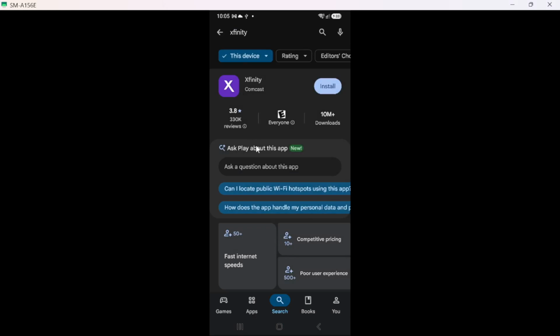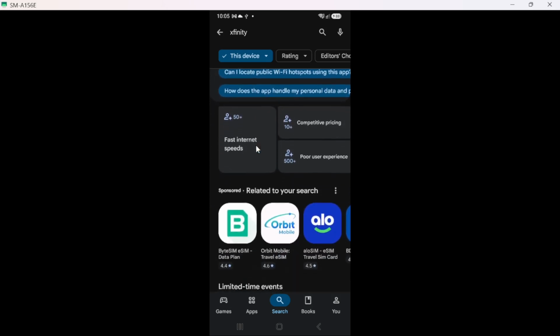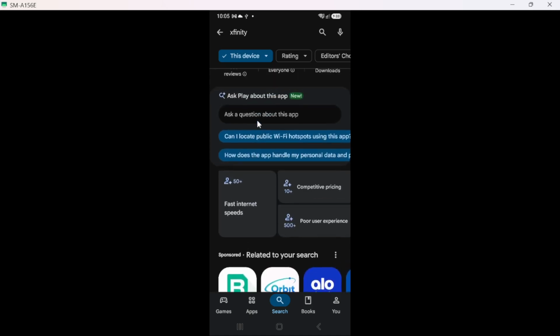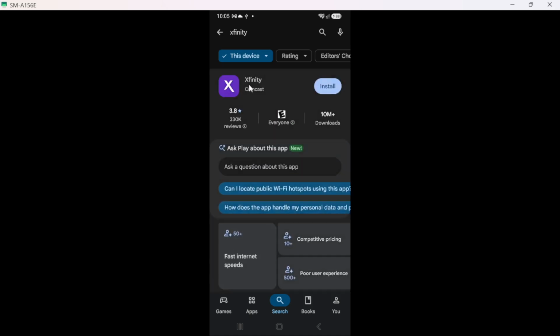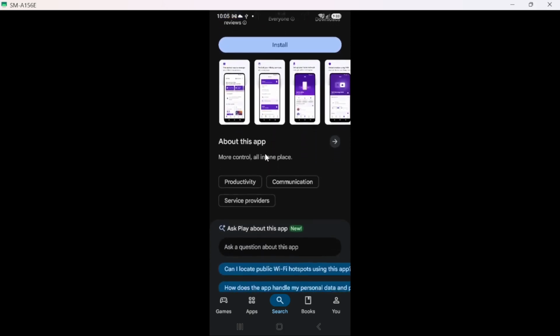After the search results appear, look for the Xfinity app, which should be listed among the top results. It will be labeled as Xfinity and will be published by Comcast. This is important because you want to ensure you're downloading the official app from the correct publisher. Tap on the Xfinity app to view more details about it. You will see an overview of its features, ratings, and user reviews. This information can help you feel confident that this app will meet your needs.